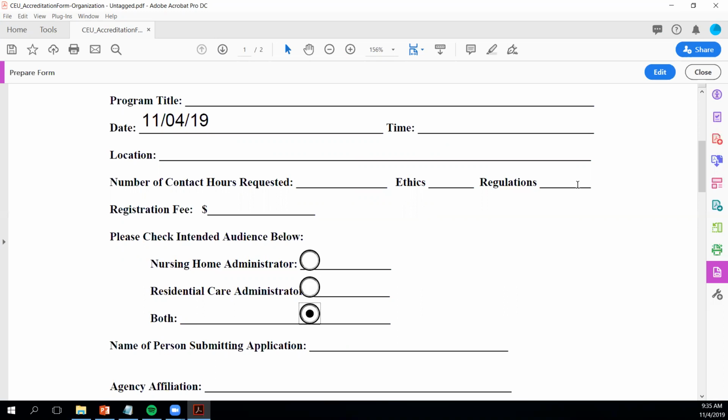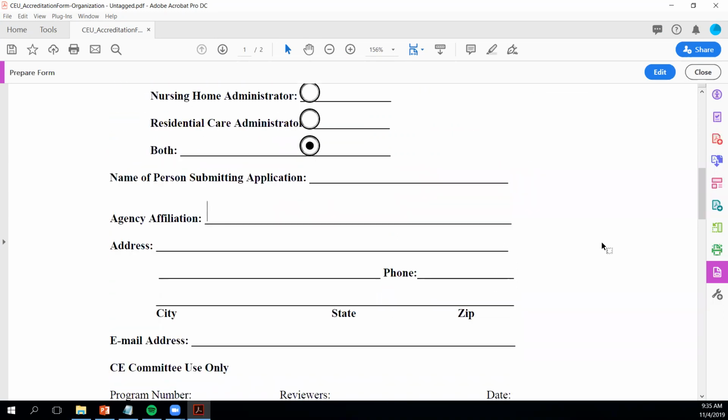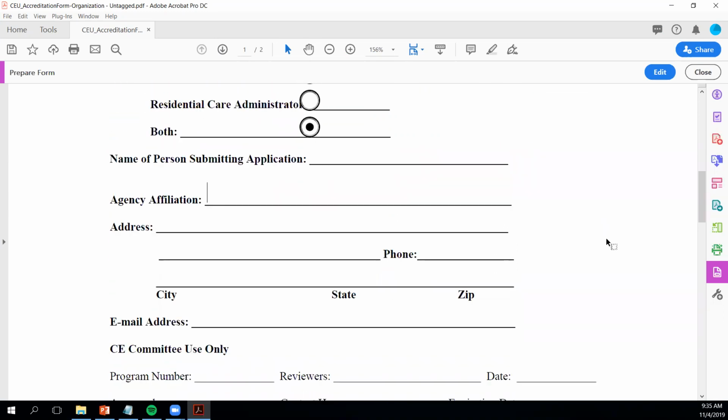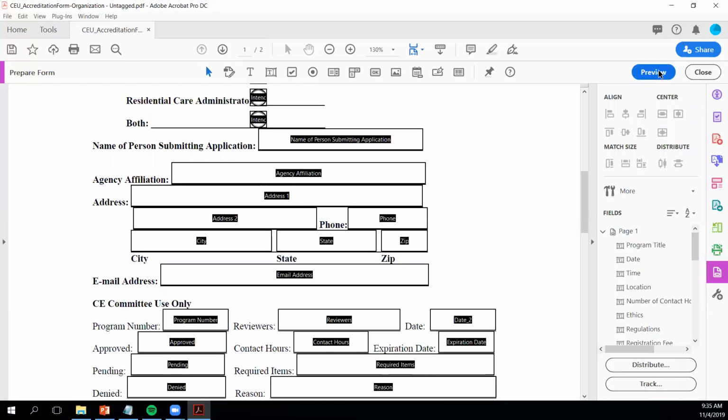And now I'm tabbing to the name of person, agency affiliation. Let's take a look at our address to see if those changes took place. Address 1, address 2, city, state, zip, then phone. So things are looking good. I'm not clicking close at this point. Rather, I'm going to go back into edit mode.